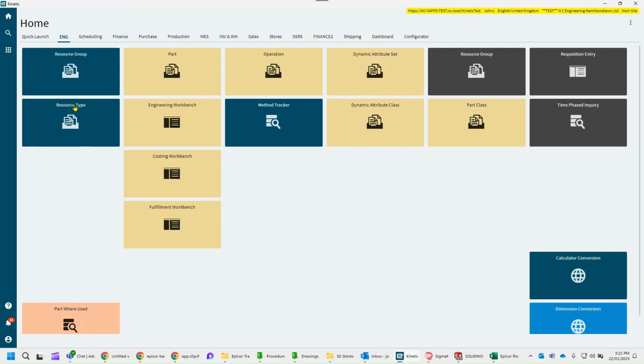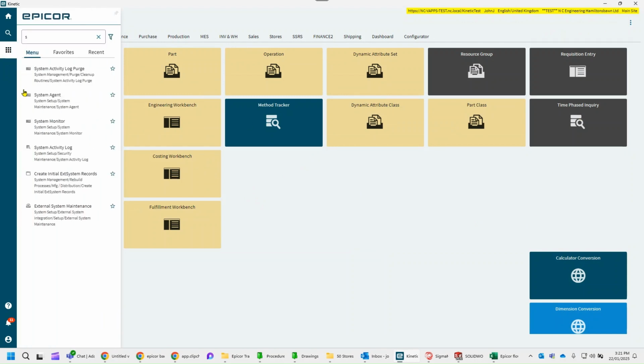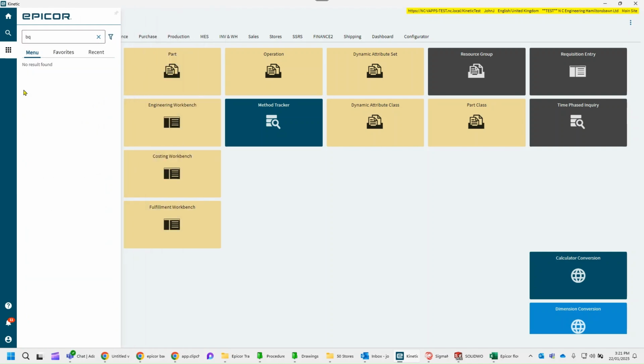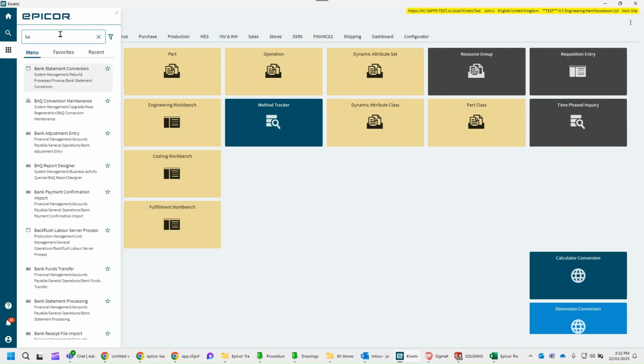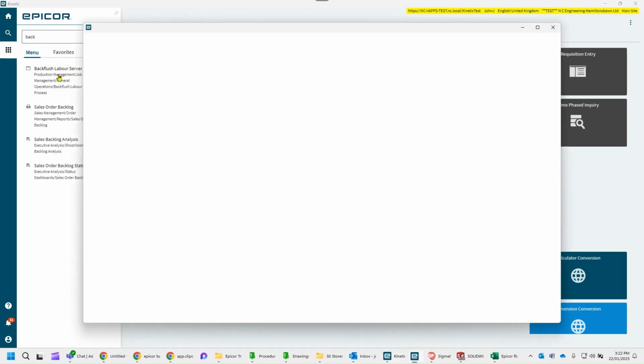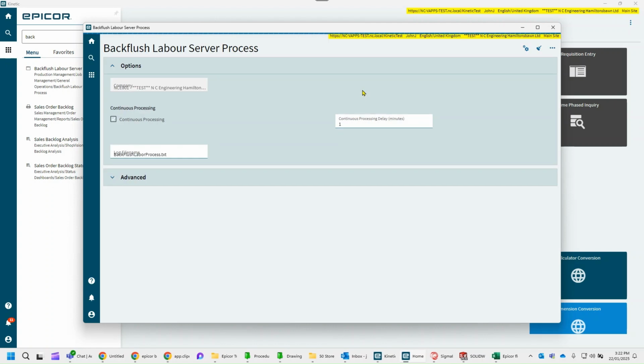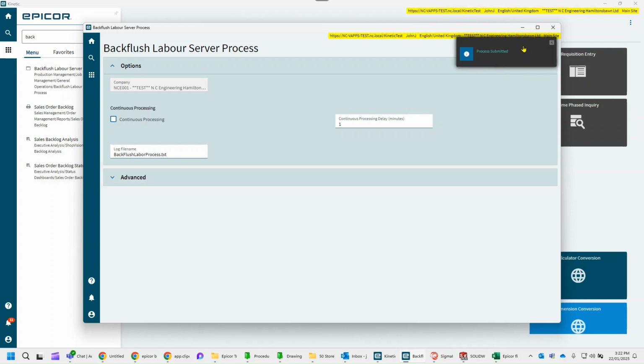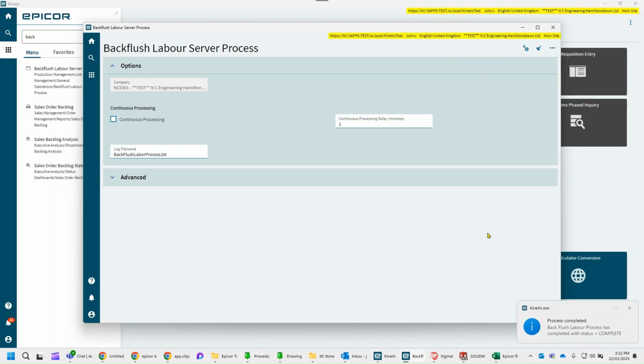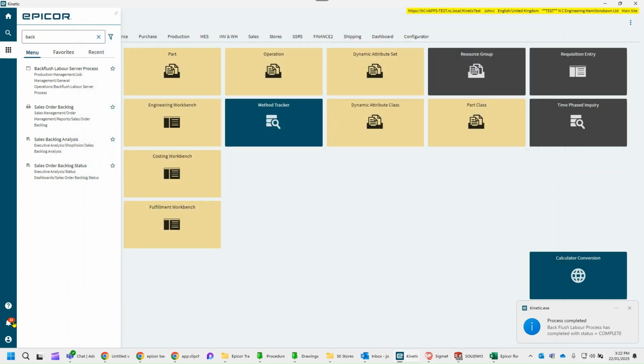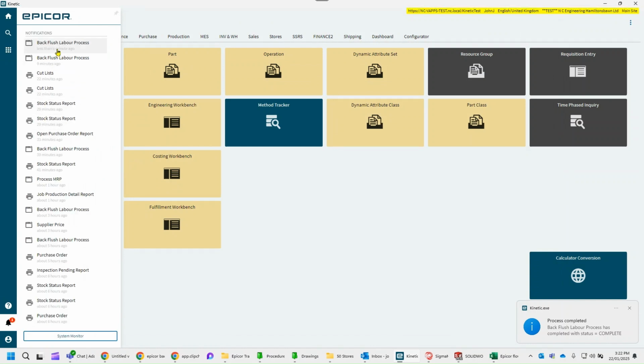Again, I haven't created a tile for it because I think it's very unlikely, but if we go here and go backflush, if I can just type, so backflush labor services, we'll have to take off this continuous process and click the gear icon. That will submit the process. As soon as this goes away, in fact it's already done it. You see there I got a notification that that had been done. And if I actually go to my system tray, you'll see here that the backflush labor process is completed.